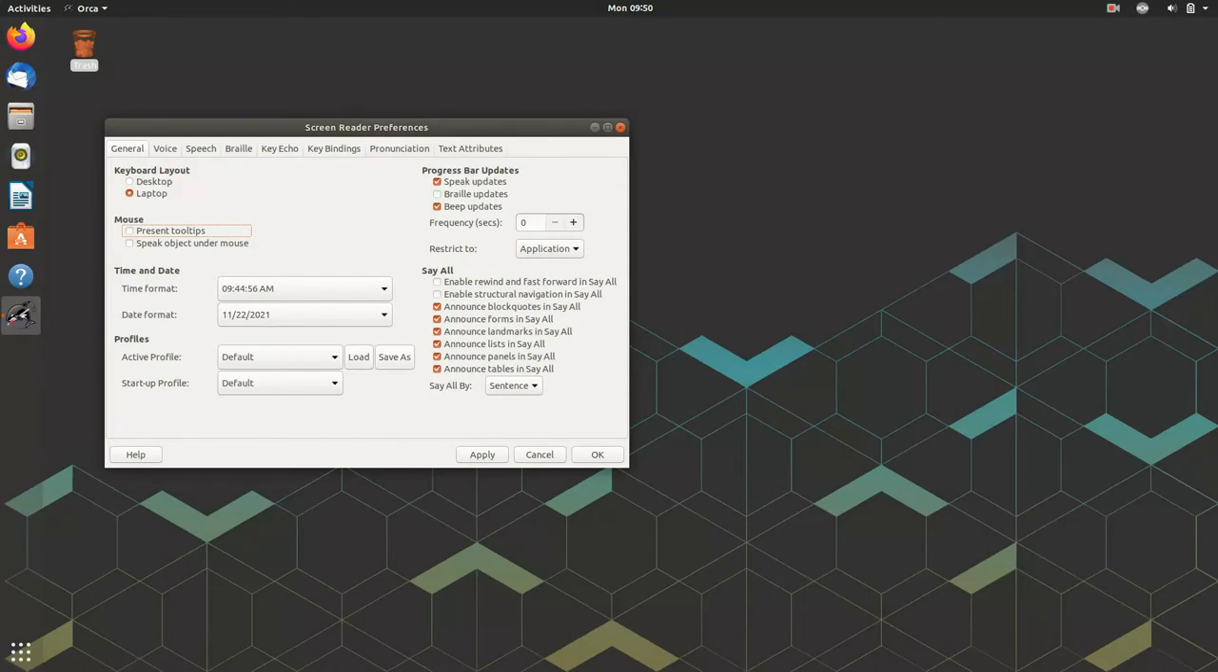There are mouse-related settings, so if you've used the NVDA screen reader, it works similarly in that you can move your mouse over an element on the screen and it will read the element that's under the mouse. JAWS does not have that functionality, last I checked. It might now, but that's something that Orca has sort of borrowed from NVDA. It's useful sometimes. Speak object under mouse.